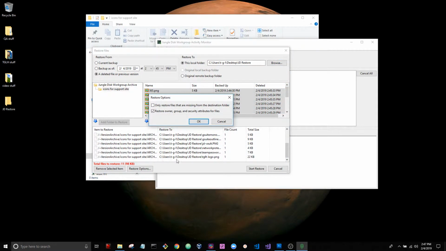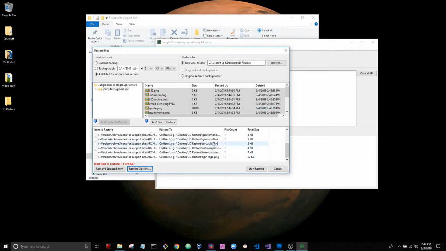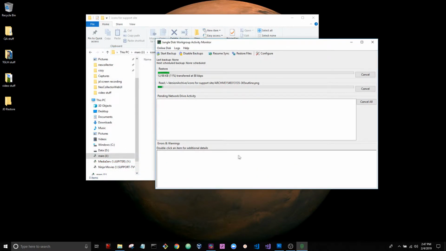There are some restore options here. Generally, I'll deselect the second box to keep things simple. And we're going to hit OK. I'm going to confirm down here. Ensure everything you want restored is showing up. And hit Start Restore. The data is restoring. And we'll fast forward a little bit.